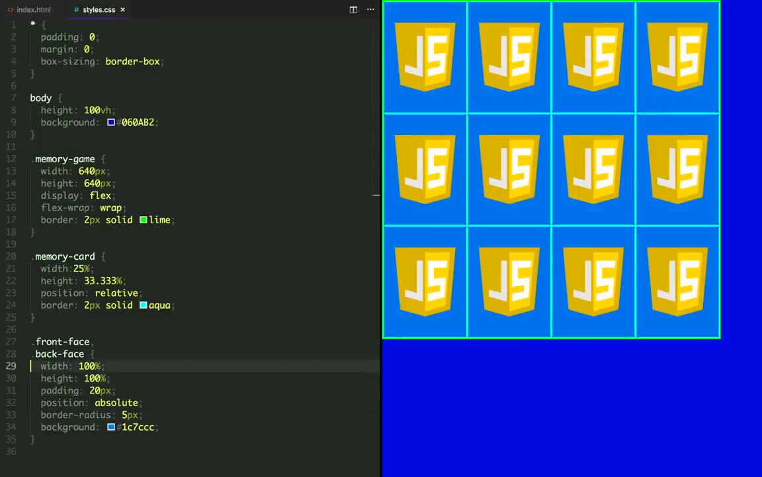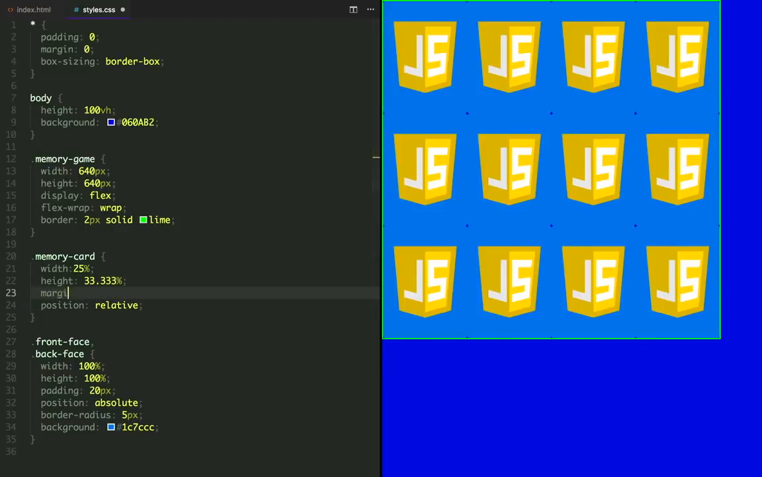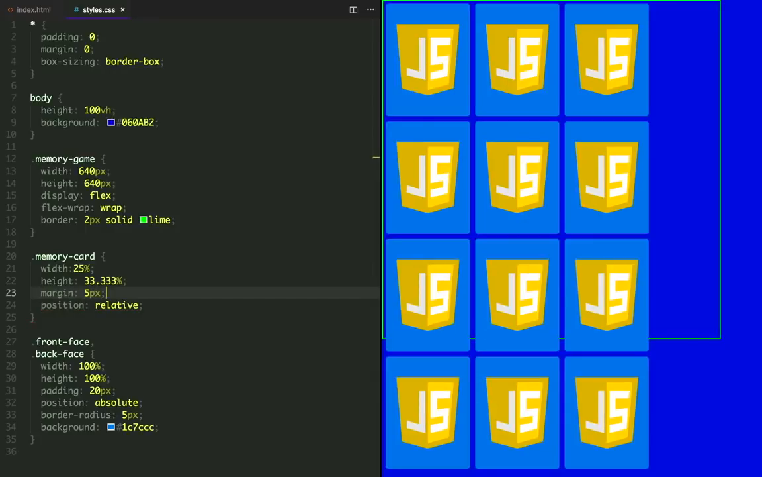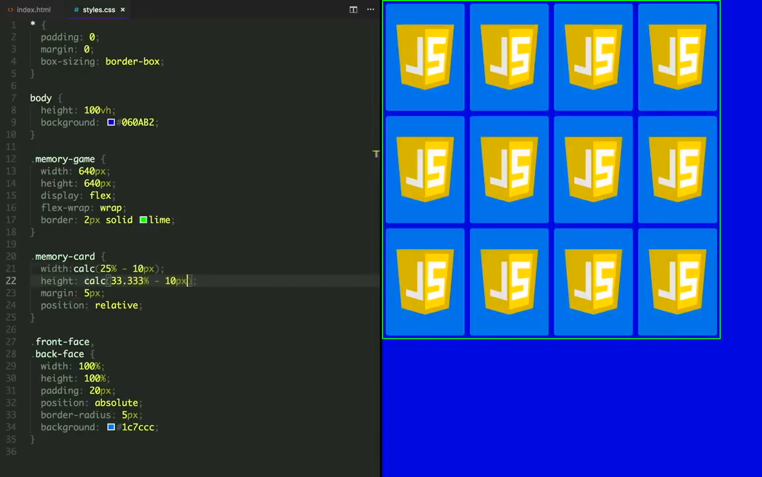Let's remove the borders and apply a 5-pixel margin to our memory card. The layout has broken because the margin makes our cards overflow the available space. Okay, so on calculating our width and height, we have to take that margin under consideration. The CSS calc function allows us to subtract the margin value from the width and height. So let's apply that.